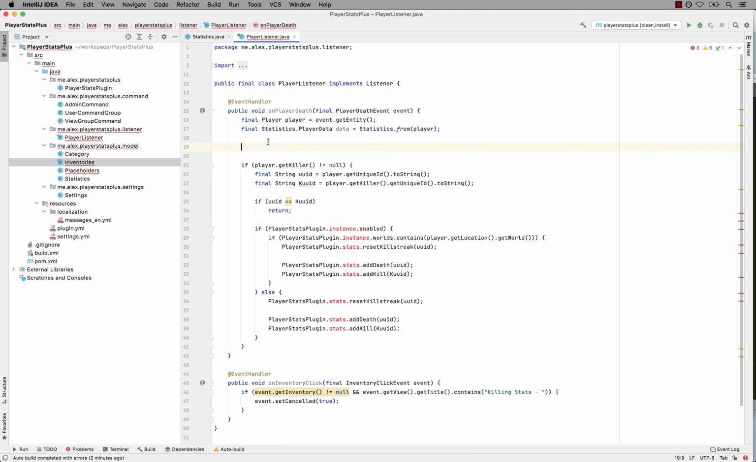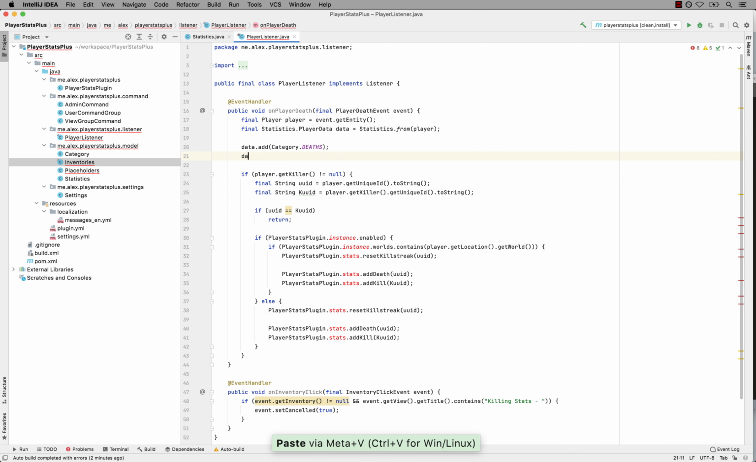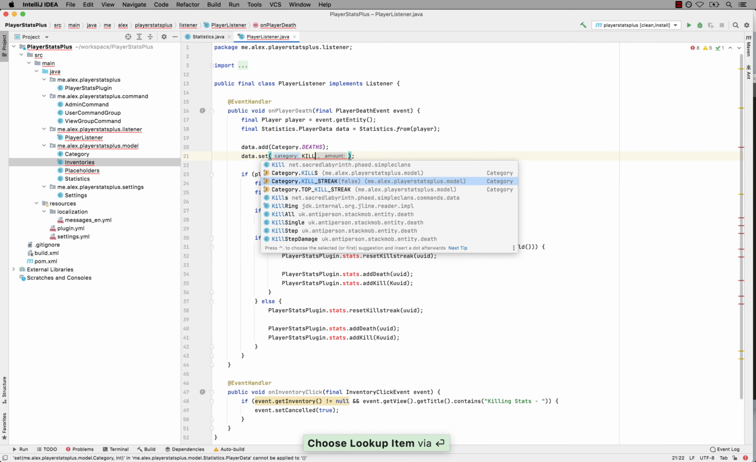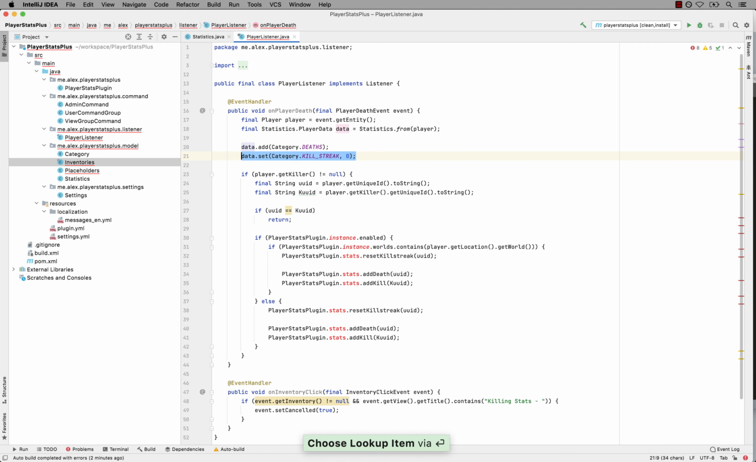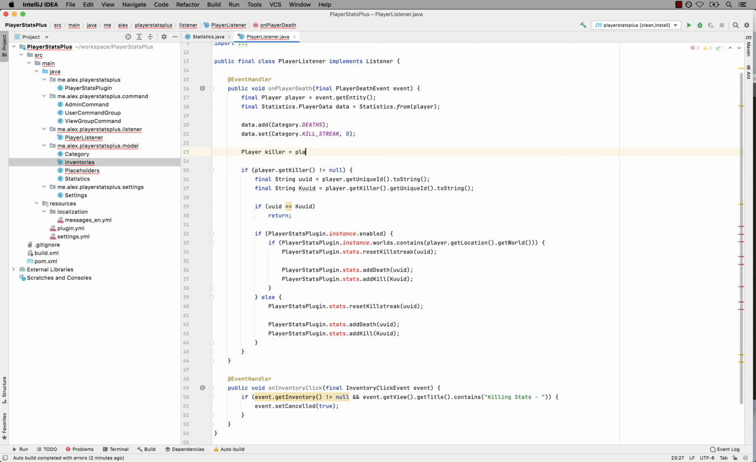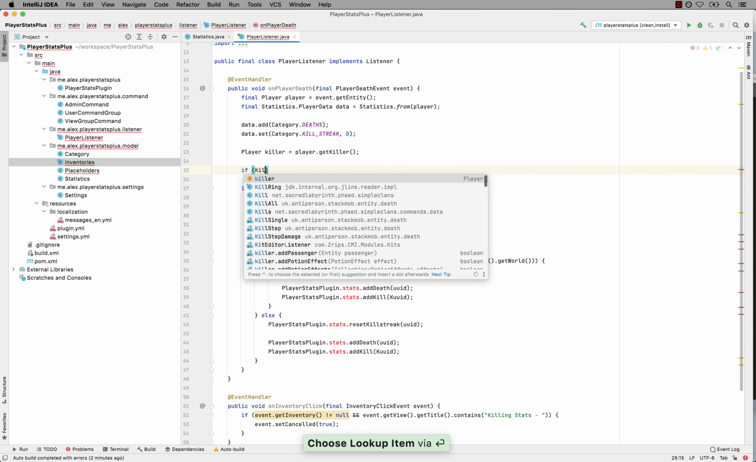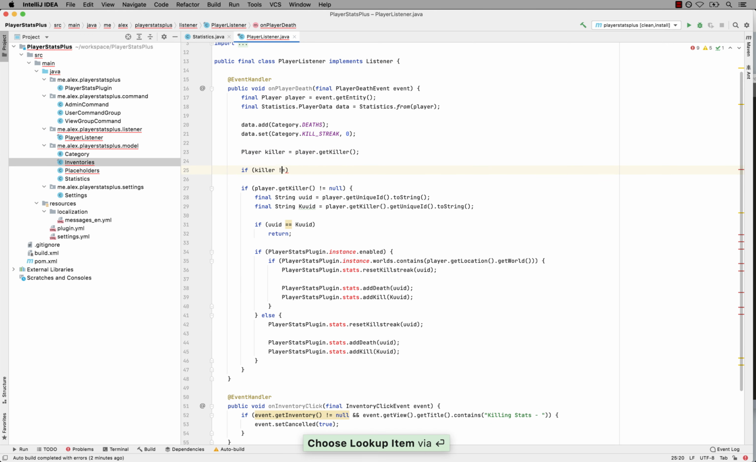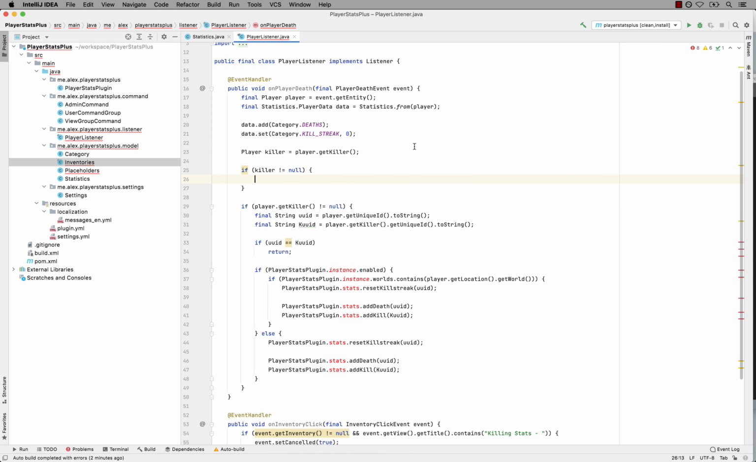So what we need to do, we need to add a data here, and we also need to reset kill streak. If the player dies, obviously we need to reset his history of how many kills he did until he was killed. And then we can get the killer. And yes, if the killer is not null, that code is correct. We need to get the killer data.